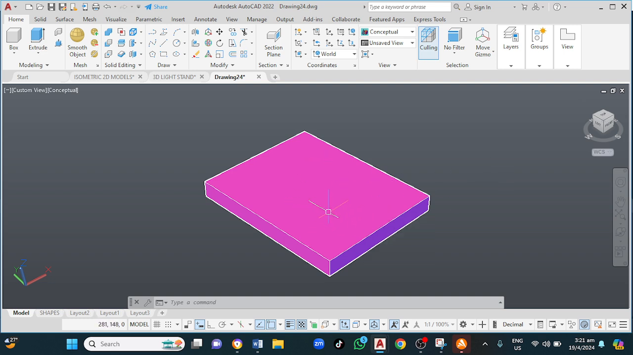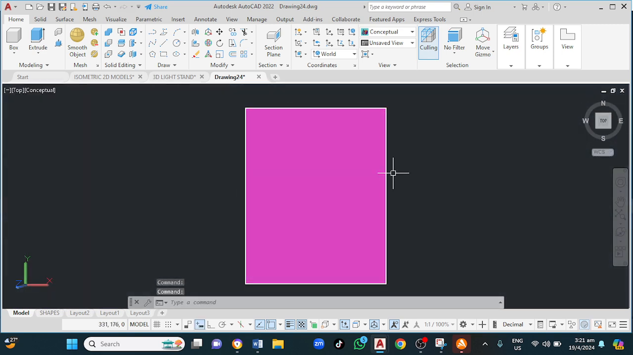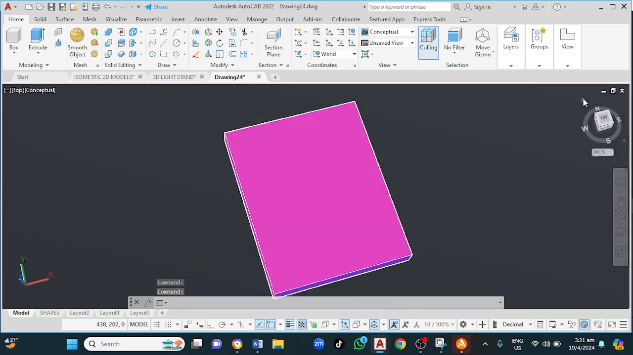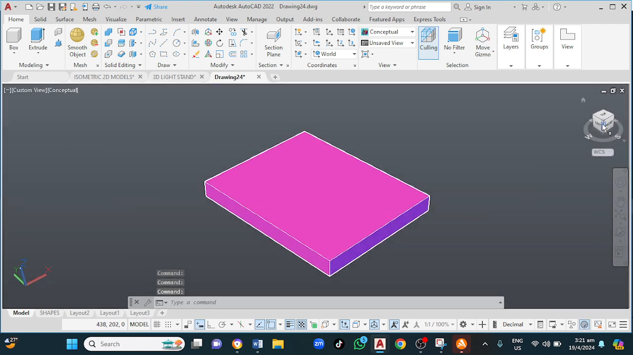Here is the top view, which we can see from here. If we look here, we can see top. This is the top face. And if we were to click on the top face, this is what the top would look like. A box. Go back to isometric, go to southwest isometric.